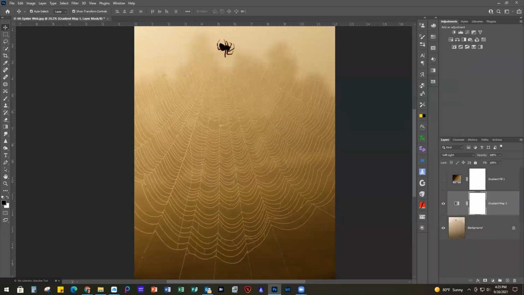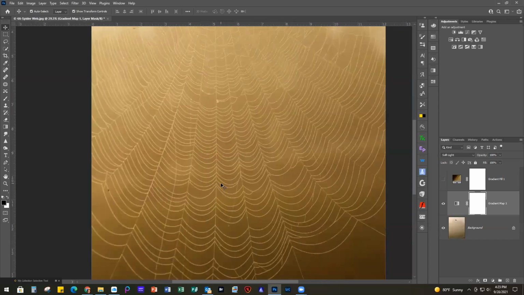Yes, I agree, Pat. The gradient map allows the web itself to glow a little bit more. It really makes it stand out, more of the detail, I think, in the actual image, especially something like this that's very fine. I think that works really well.